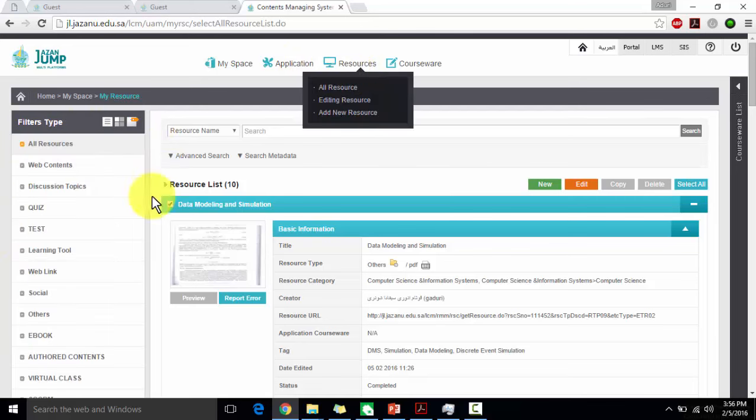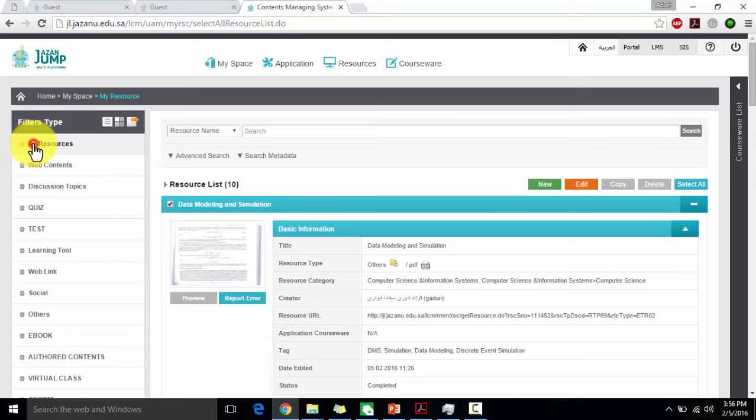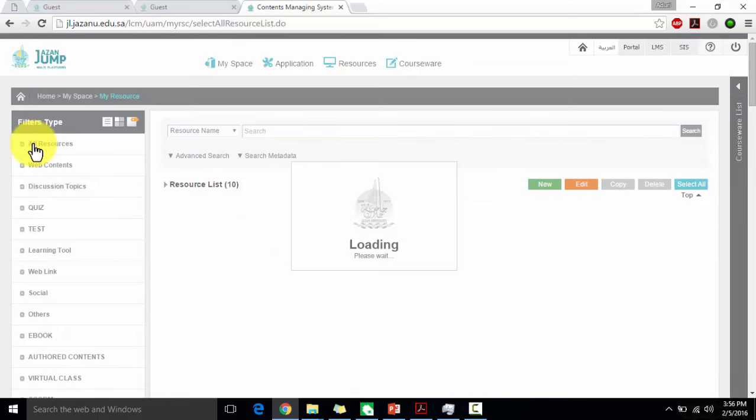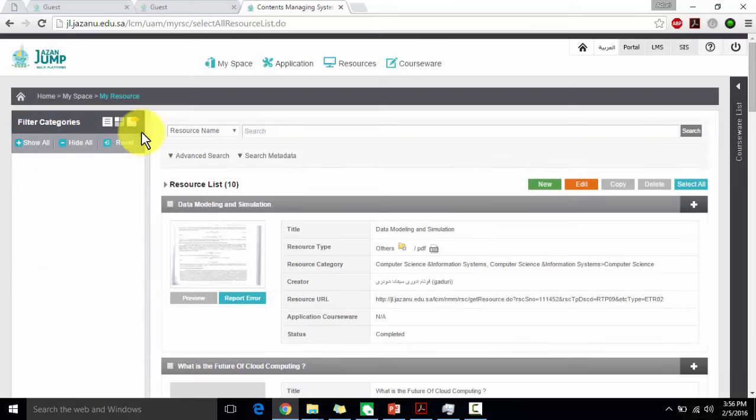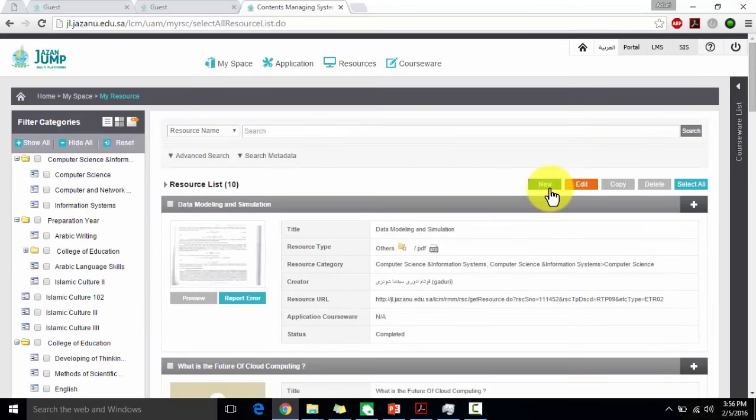So first thing, I will add a new resource, since I just want to show everything. So click on all resource. Since I am on the resource page, in order to create a new resource, you can directly create it from New, or you can go to resource and add a new resource.